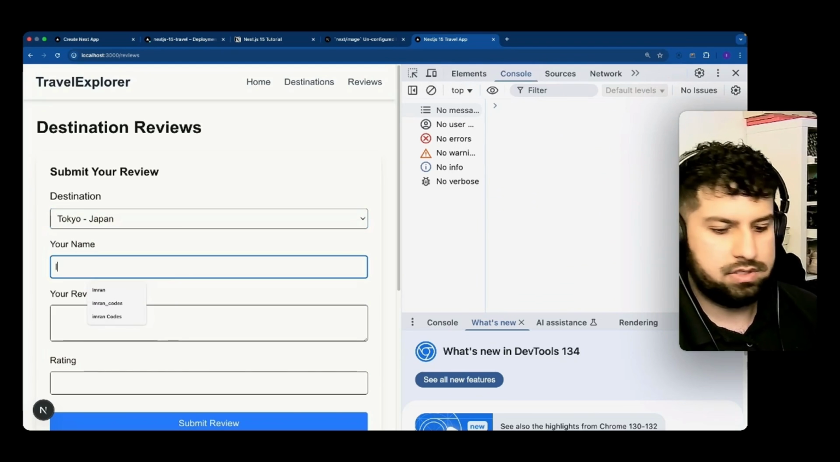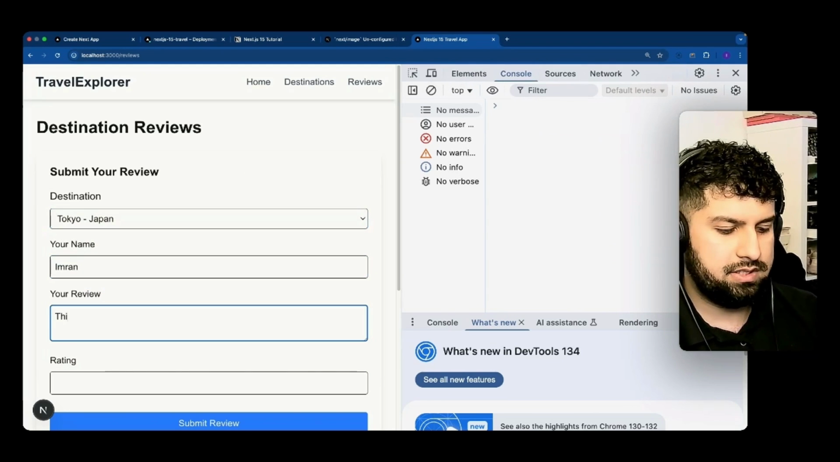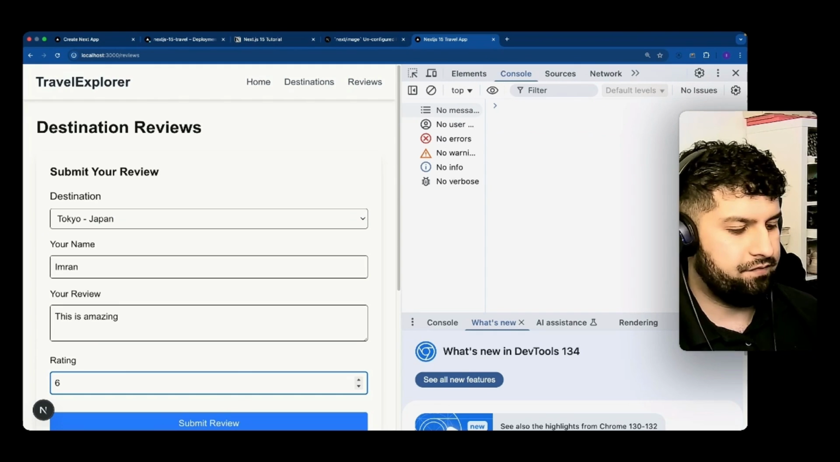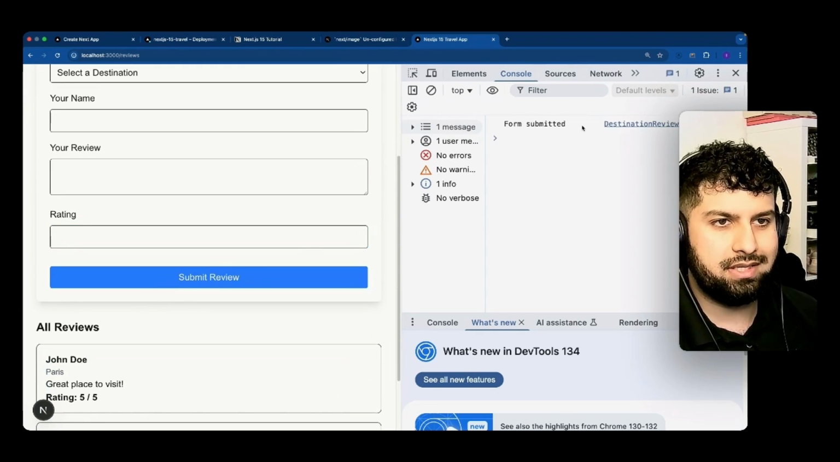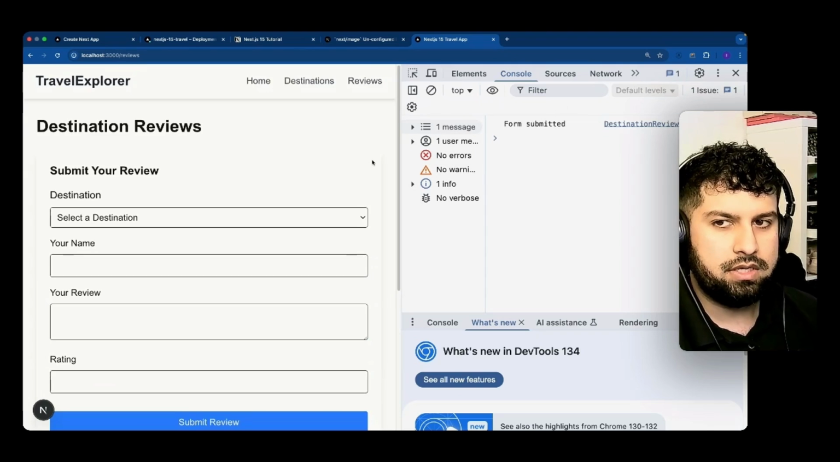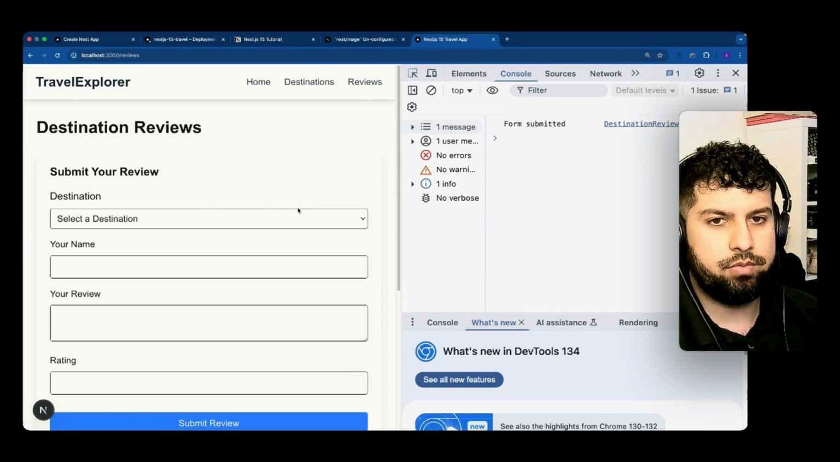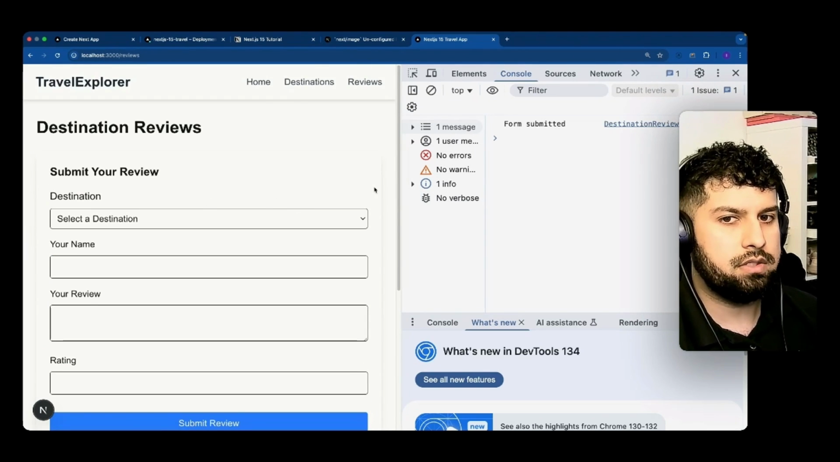So we'll say this is amazing. And then this has a five-star rating like that. Let me click submit review, and you can see here it says form submitted. So now that's all fine. This is a client-side component, but the action needs to be on the server. So let's go ahead and look at server actions itself.